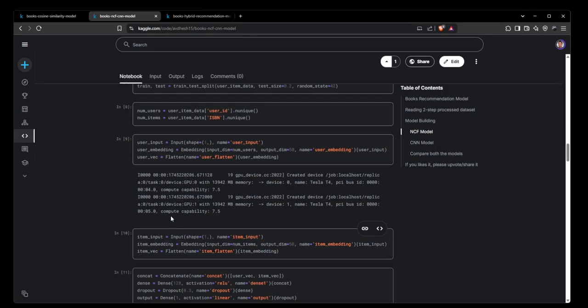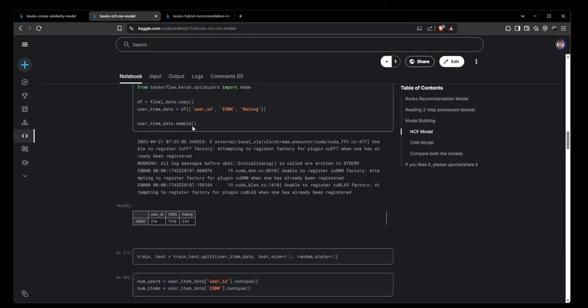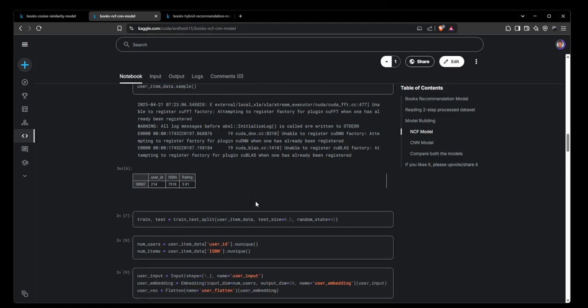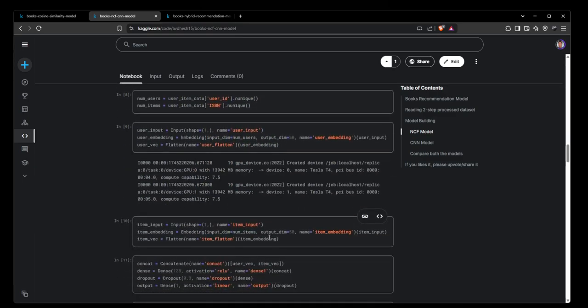That's why I have chosen user ID, ISBN, and ratings. This is the number of items, which is taken from the ISBN because it consists of unique entries, and user IDs also consist of unique entries because we have created randomly generated numbers which are not repeated. But still I am using the non-unique handling so that any non-unique entries will not be passed here.